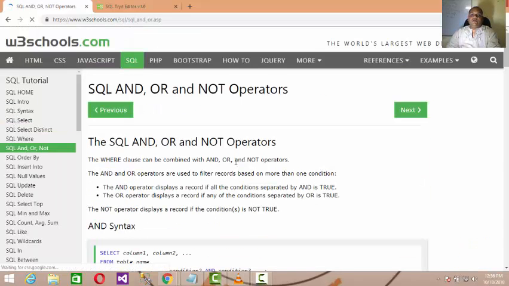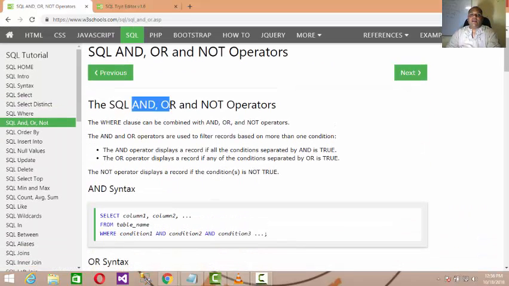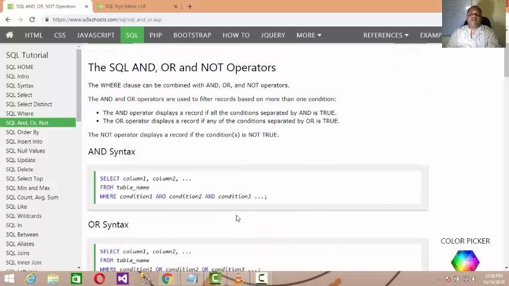Then, as we discuss conditional listing, you can use and, or, and not, just like the way we use and, or, not operators in programming languages to combine one or more conditions together. In a similar manner, for the sake of filtering records, you can put conditions there. That is and, or, not. You can practice those things also.